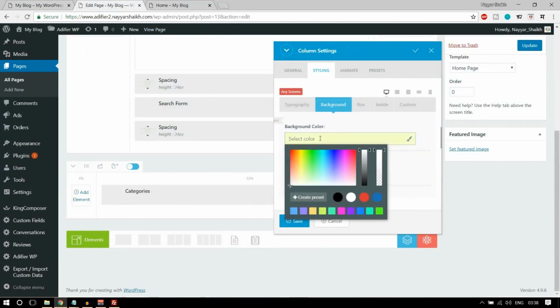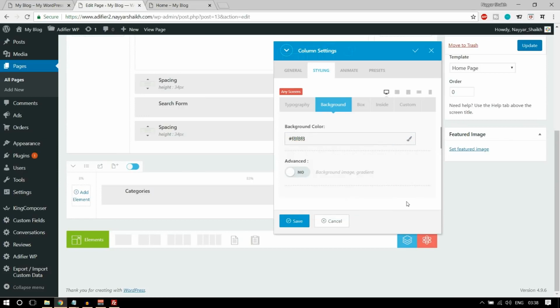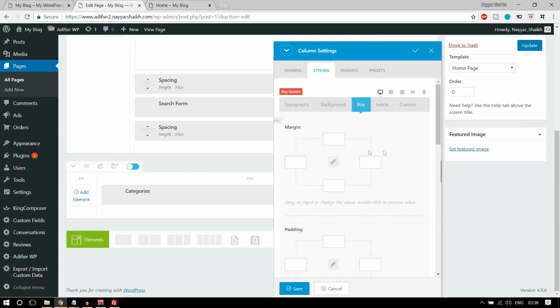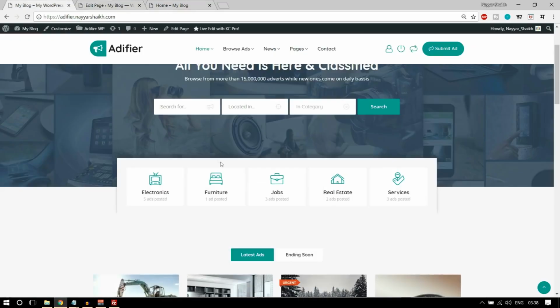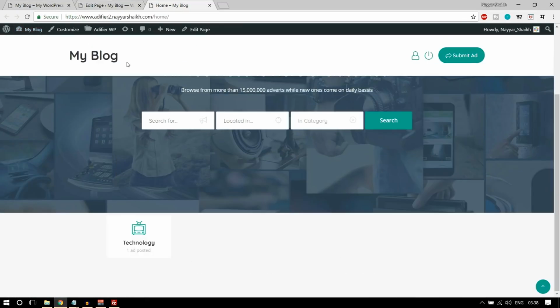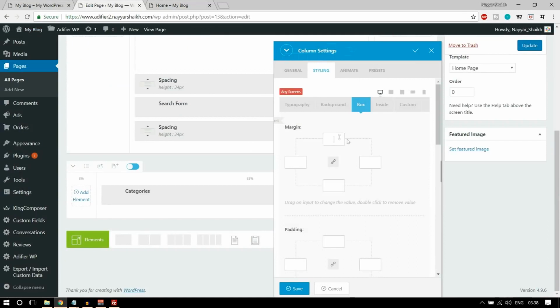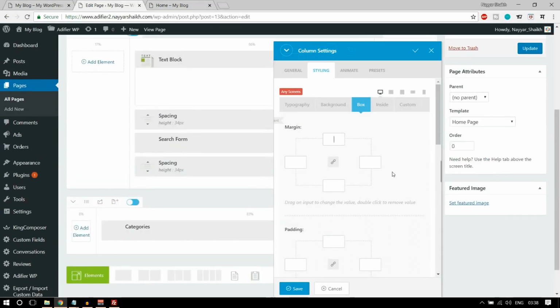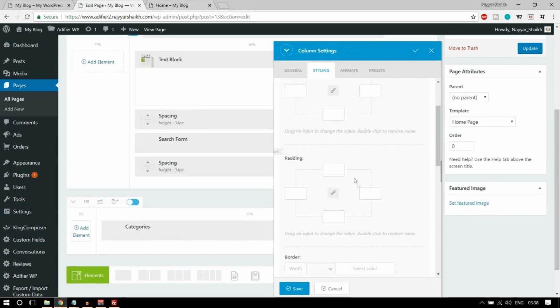So come over here, select the color and type in F8F8F8. You can just type in the box. Now we need to move this thing at the top. So similarly, which we have done in the previous section, we have to use minus over here because we want to move this thing. So I'll type in minus 90 pixels over here.